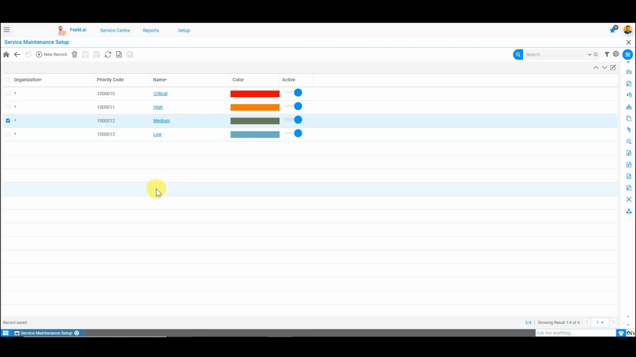These colors will be available in the field service request application, field.ai. Once the technician sees the tasks, all the tasks can be seen with this color also. That's why this color is important. Let's go to the next one.